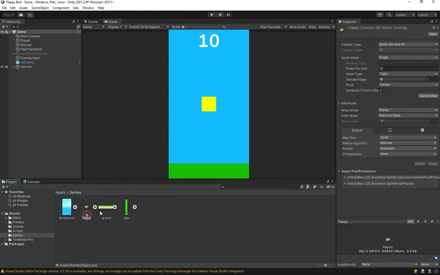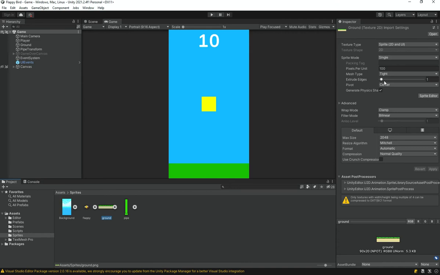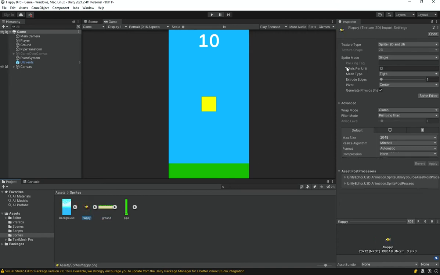Alright, now one thing I want you to make sure is that all of these sprites, for example, this Flappy sprite, should have a pixels per unit of exactly 12, and make sure that the filter mode, which is bilinear by default, is set to point, no filter, and make sure that there is no compression. The compression is at normal quality by default. You should make it none. So none, no compression, filter mode point, which means no filter, and pixels per unit 12.